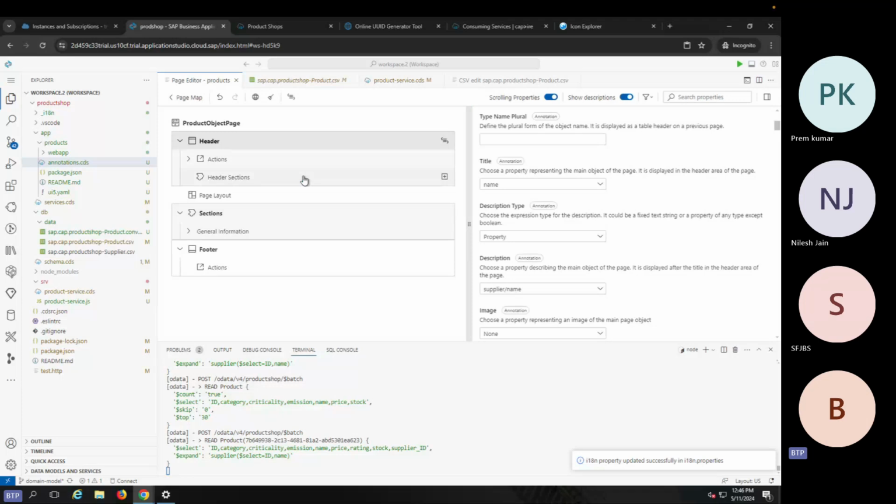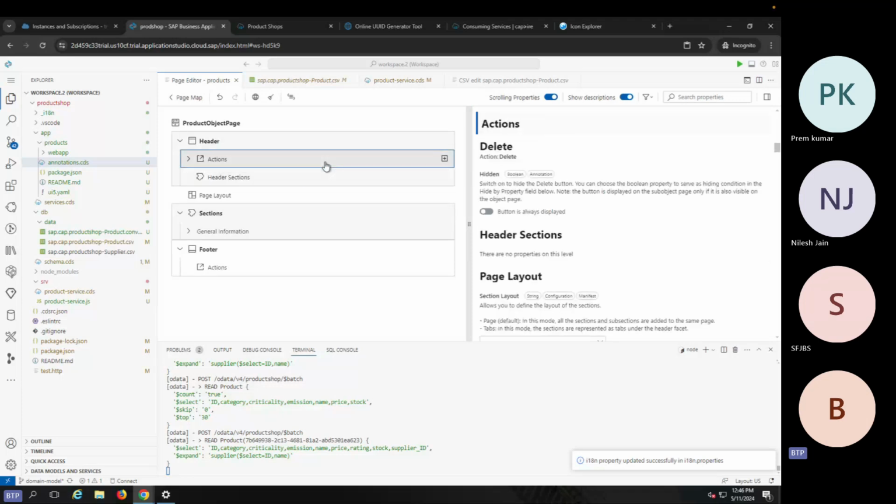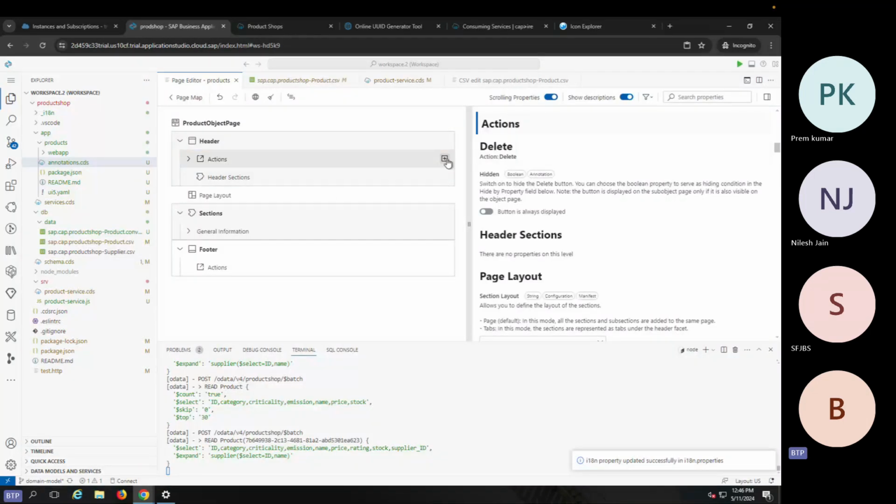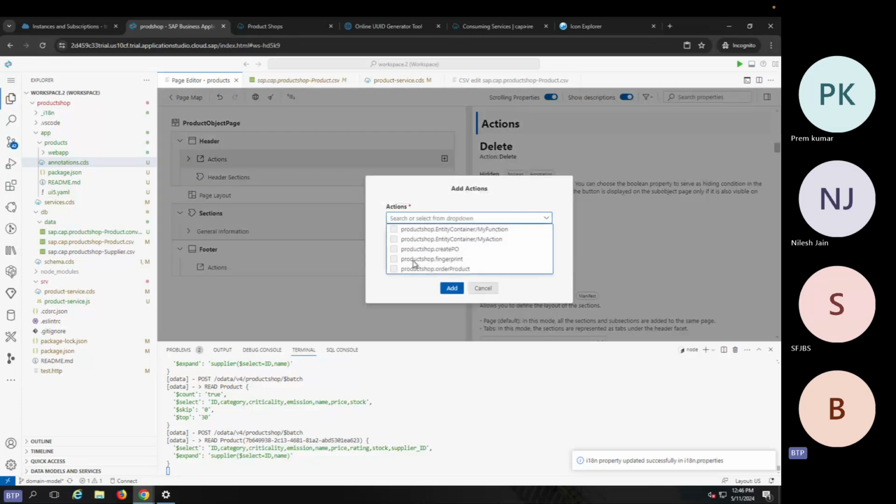You can also create actions here as well, on a footer and on a header. Similarly on the header, if you want to do this, you see the header right now. So you have a delete, you can see only the delete part. If you want to add more actions, you can add. Let's suppose I want to add one more action here. I will add order product here as well.